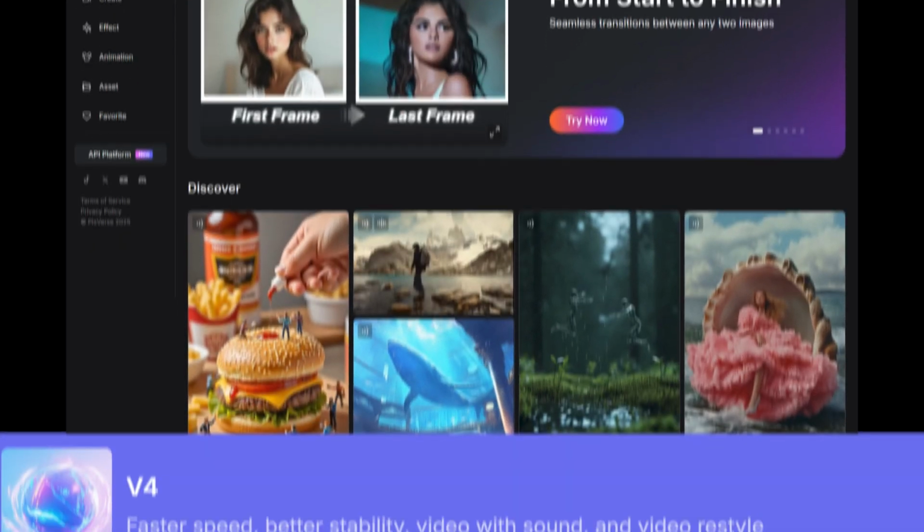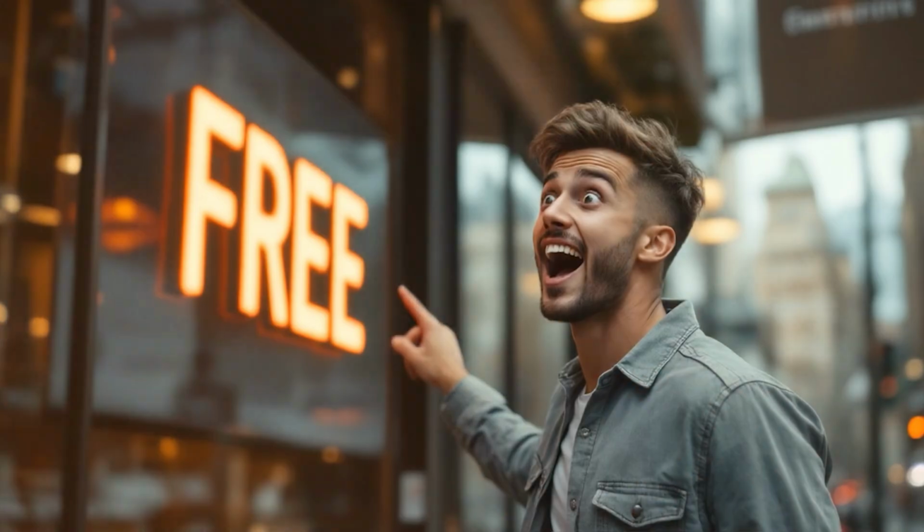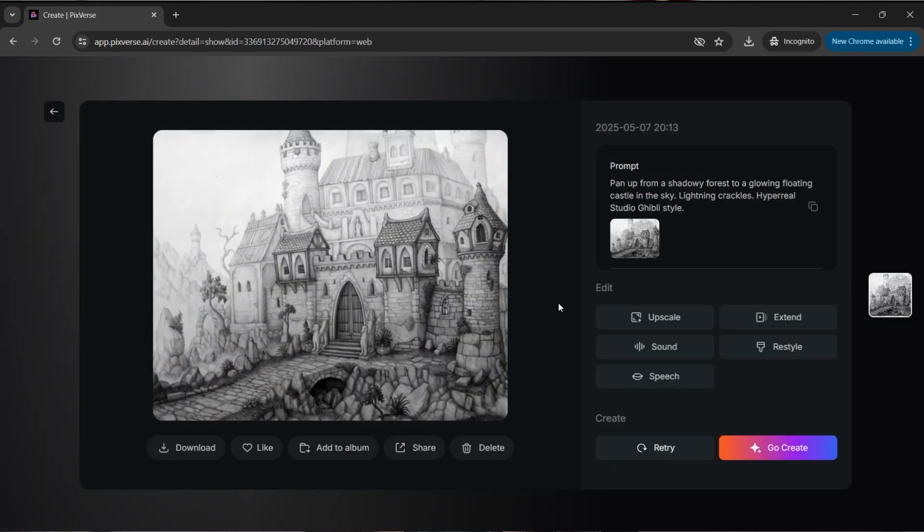Pixverse AI just dropped their v4.0 update, and it's a total glow-up. We're talking sound effects, AI voiceovers, transitions, anime magic, the whole package. And the best part, you can try all of this for free. Stay till the end because tip number 11 turns one still image into a fantasy movie trailer, and it takes zero editing.